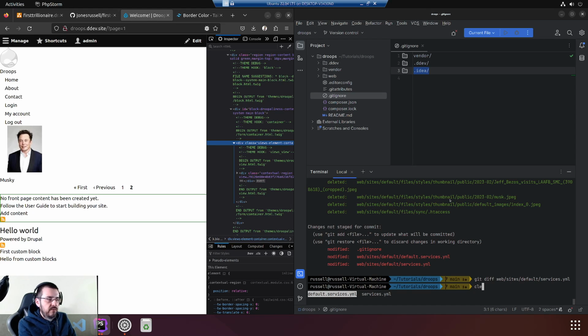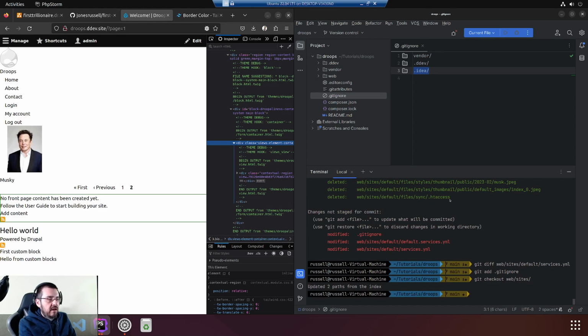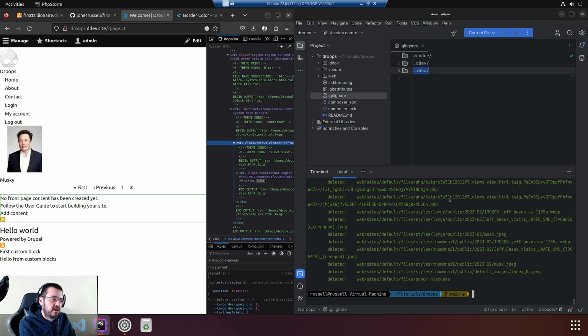Let's continue. We have a git add .gitignore. We tell it to add it to the repo with the changes. We can go ahead and git checkout web/sites, which will overwrite our local changes from the source of truth in the repo. And now that's it. If we do a gst, it should be all green, and it is. So we can commit now.